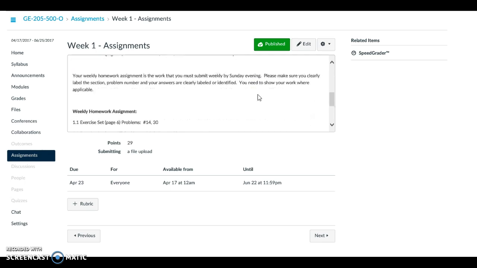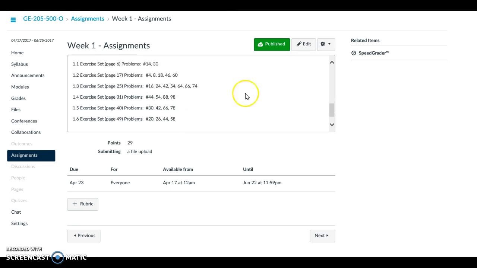So your homework assignment is at the bottom of the list, and it's just these selected problems. You'll want to make sure that you do each of these problems and label it when you turn that in so that I know what problems you're turning in and I can easily grade them.